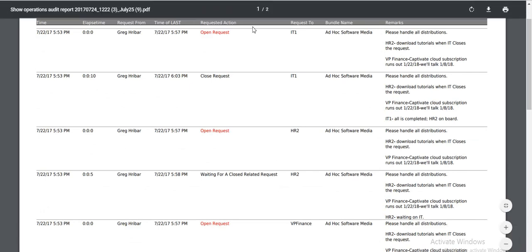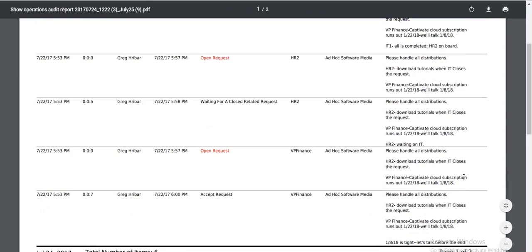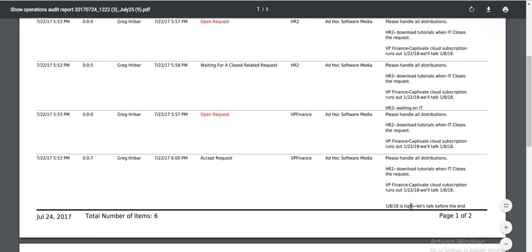So on the first case, IT had the biggest mission to handle all the distributions, took care of it, it's complete. HR2 got an email indicating it's time to download tutorials. Same with HR. HR, though, just chose to wait for the closed request because that was one of the options in the pull down, pretty easy. And finally, the VP of Finance did accept, but also wrote the remarks here that 1/8/18 is a little tight. Let's talk before the end of the year.